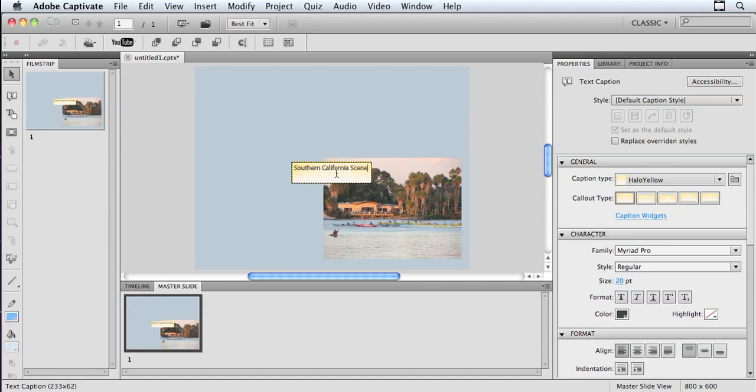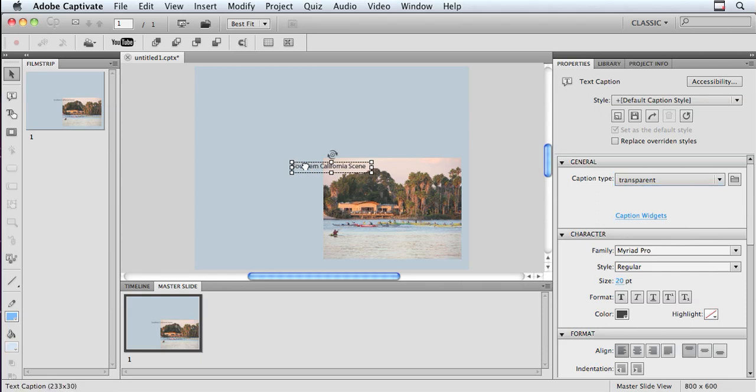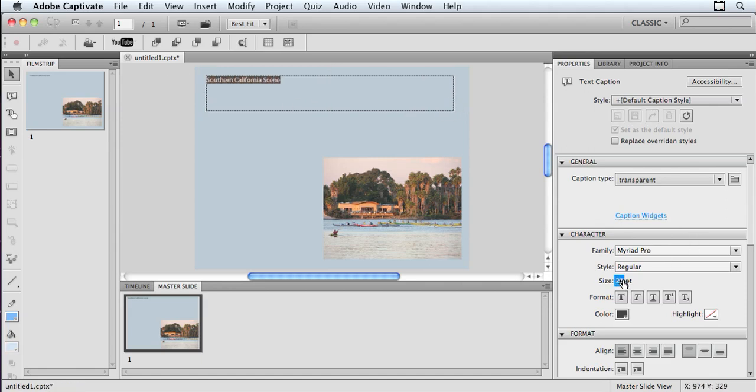So I'm going to use a text caption and type Southern California scene. And I'm going to set my caption type to be transparent because I want it to look like it's text that's inherent on the slide, not an actual caption. I'm going to make this a little bit bigger, select my text, and I can go in here and make my text larger. I could change it to bold or change the font, whatever I want.